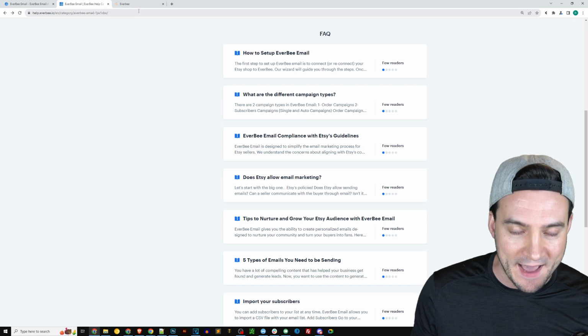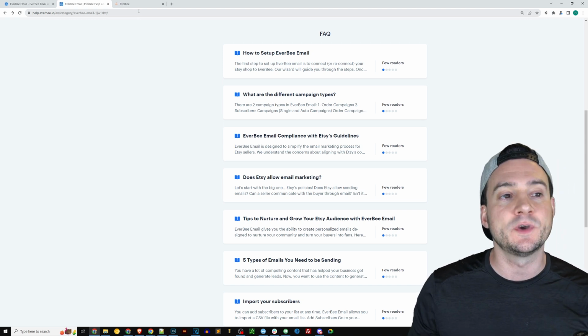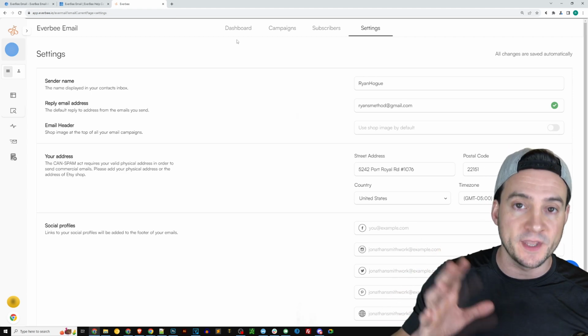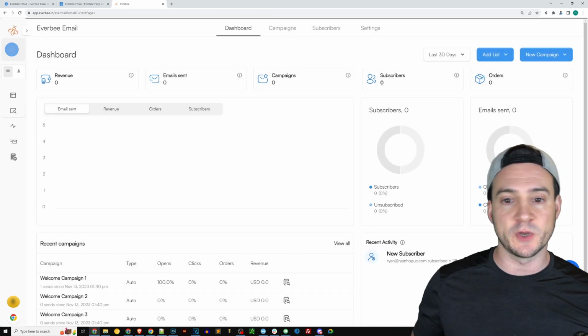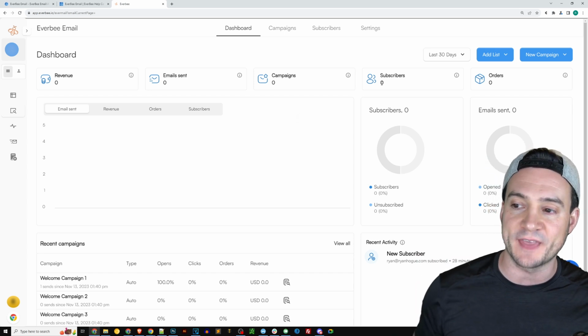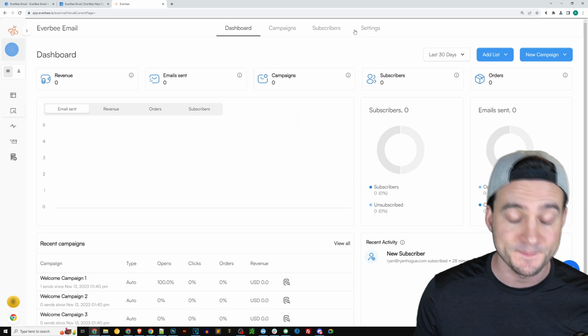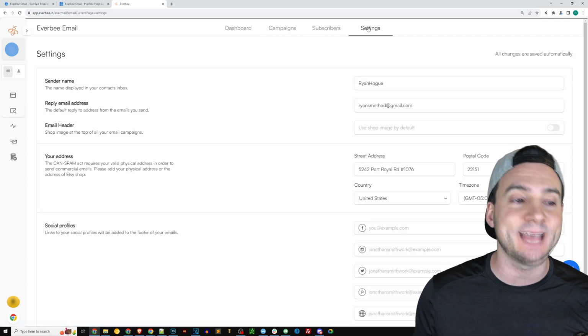So once you have Everbee set up, you can go ahead and log into their website. There's a dashboard that you'll see initially, okay? This is what your dashboard will look like right after you start with Everbee email. But what I want to show you is the order I would recommend going about this, okay? Go ahead and click settings.